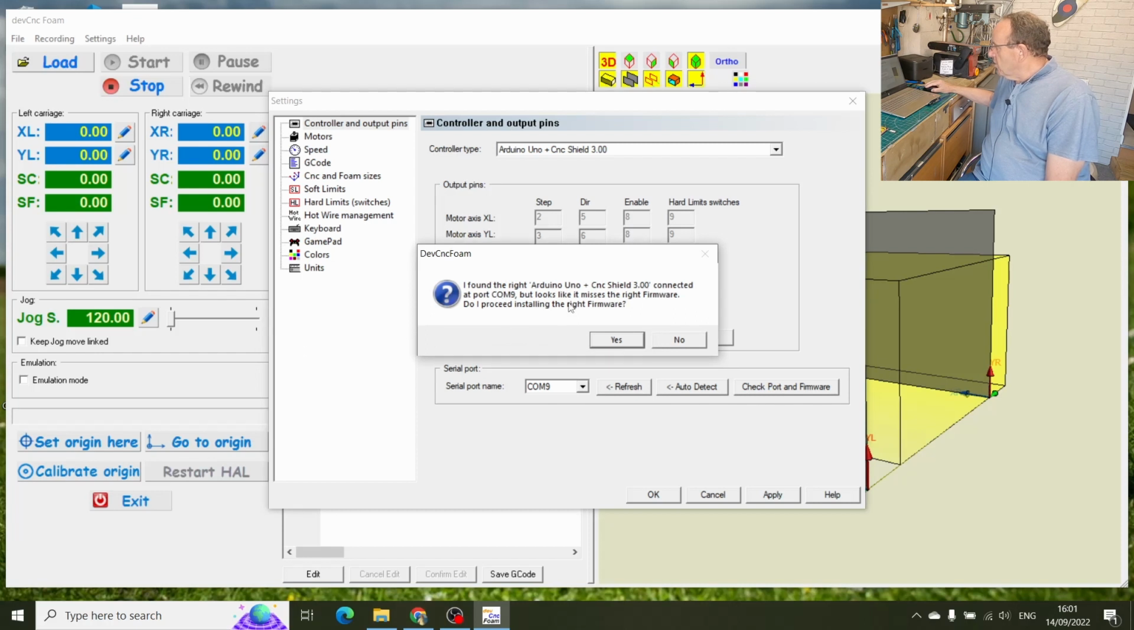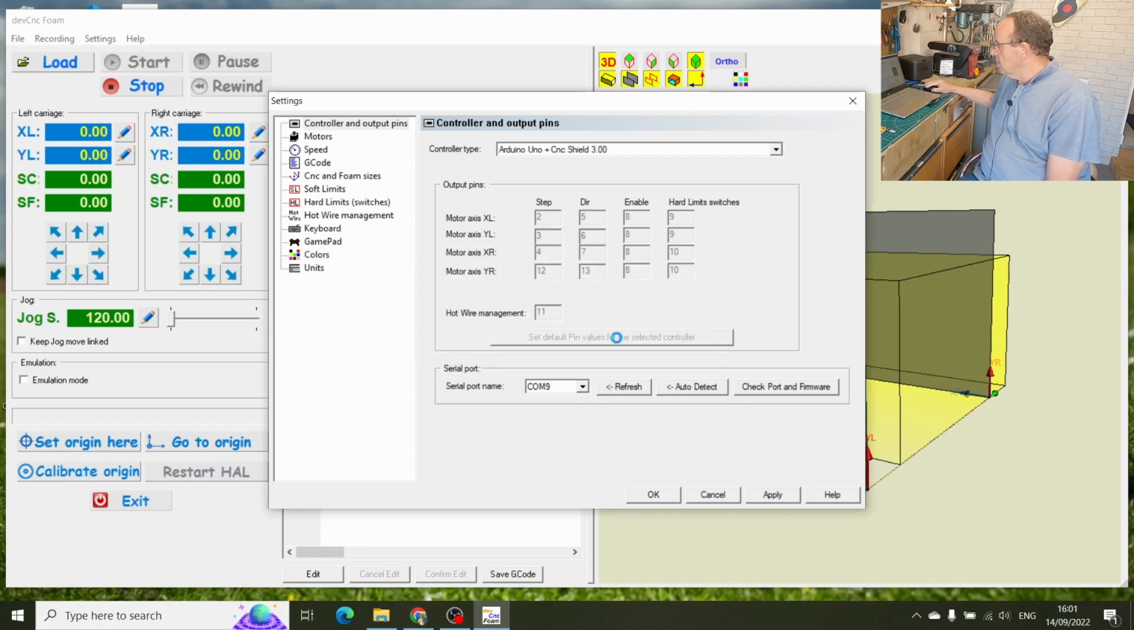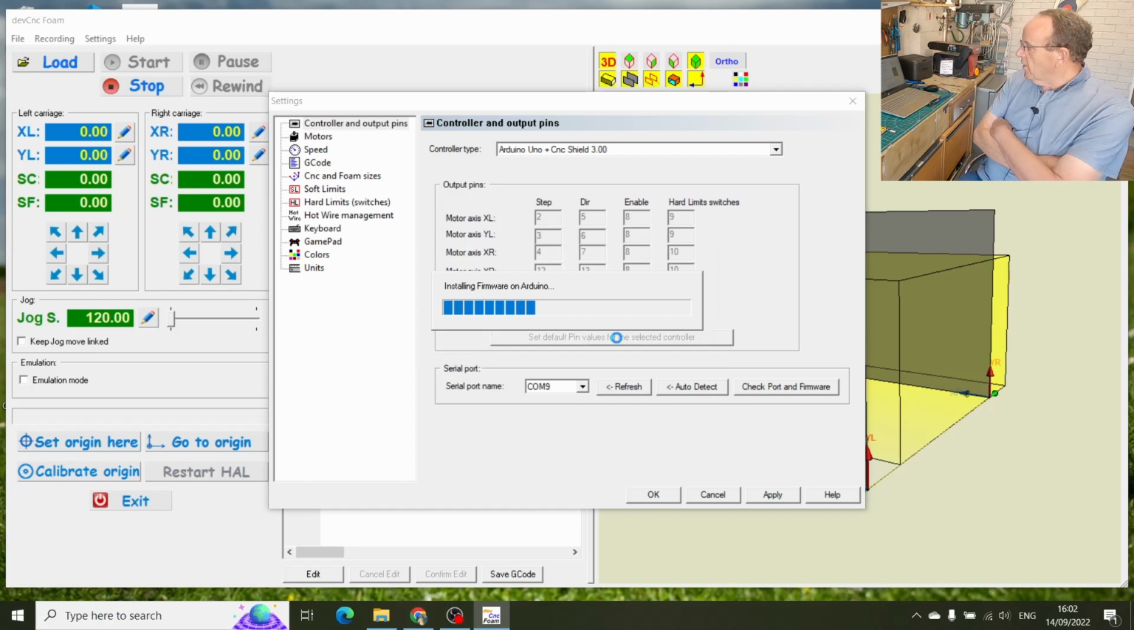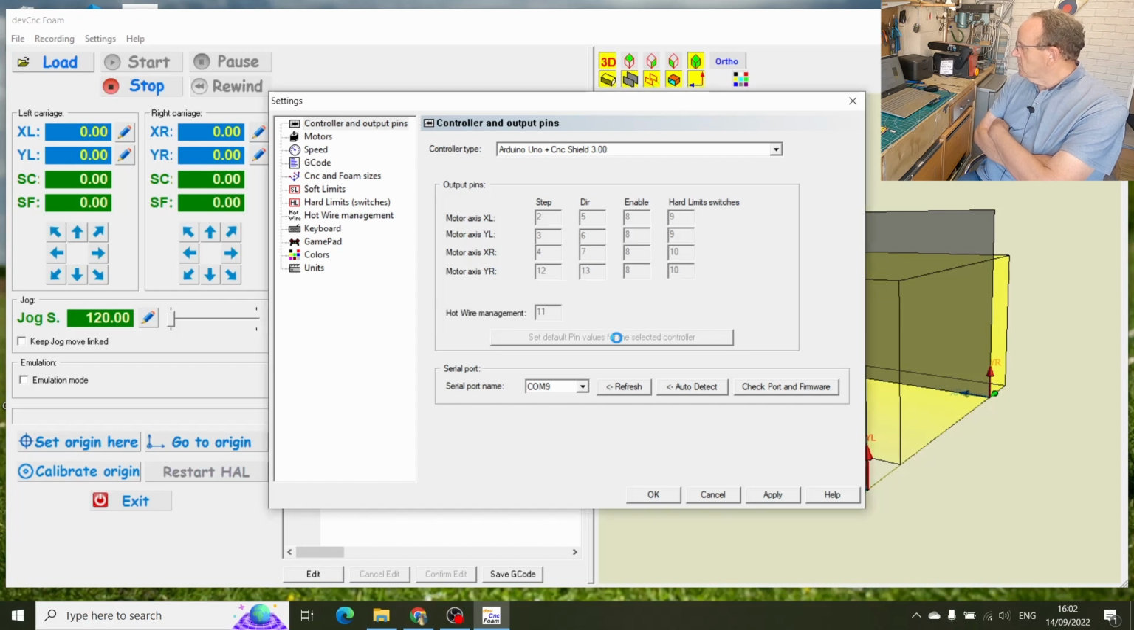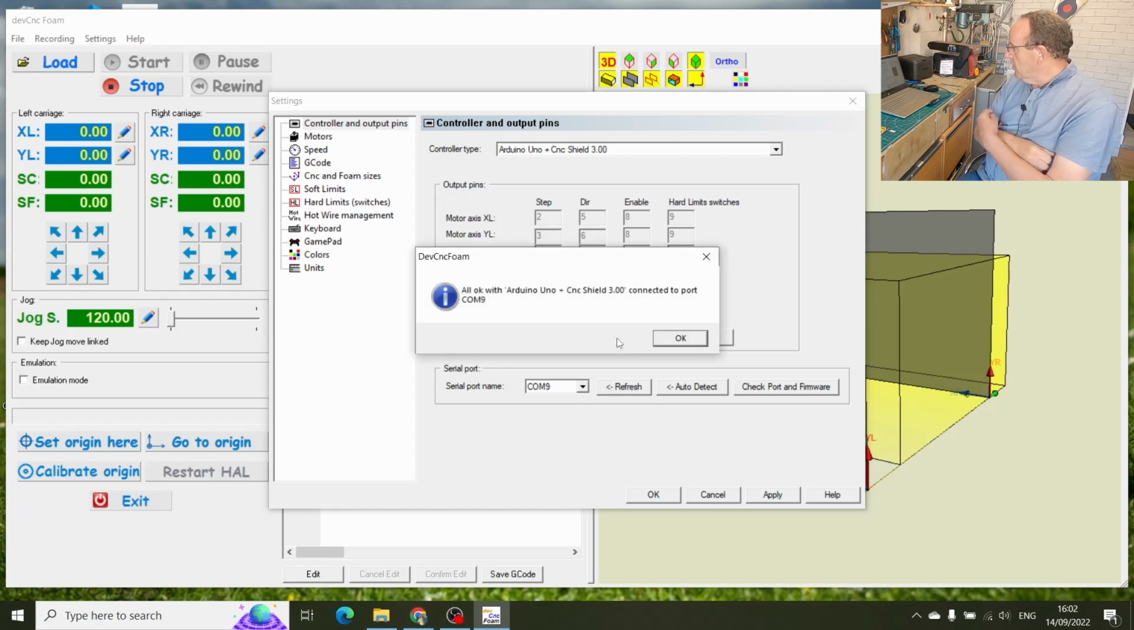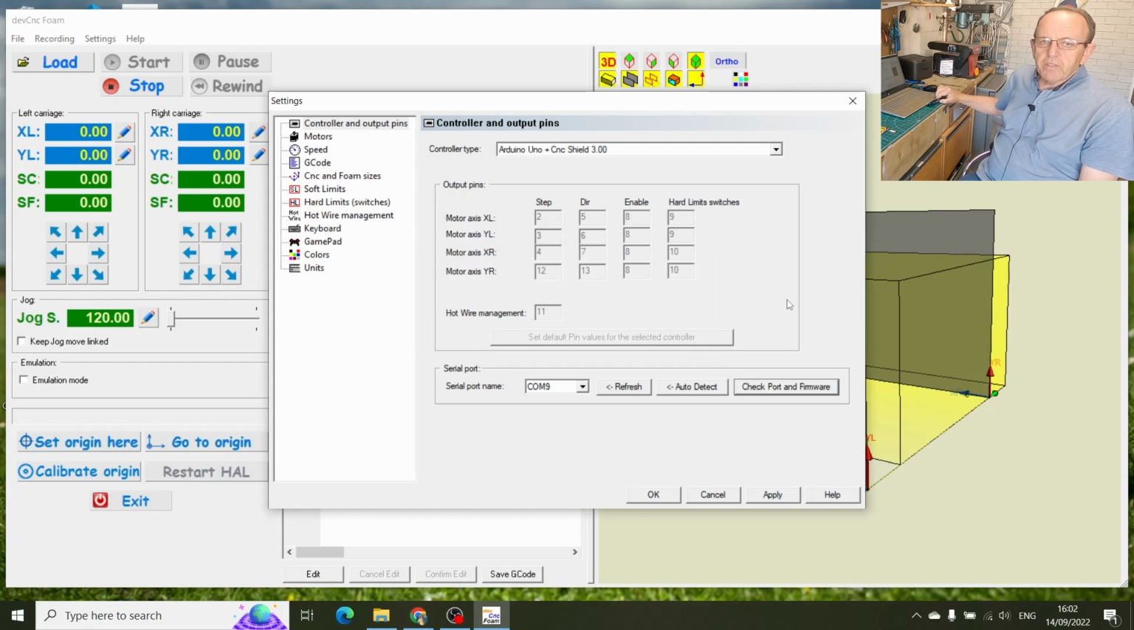No, it looks like it's missing the right firmware. Do I proceed installing the right firmware? So we just say yes to that. And now it's going on to install the firmware. There we go, all okay. So that's as simple as it is to install firmware with the DevCNC program. And you can see now the blink has stopped.